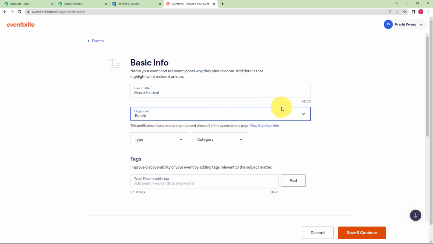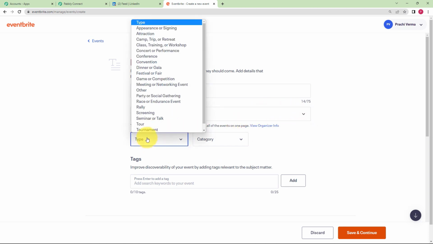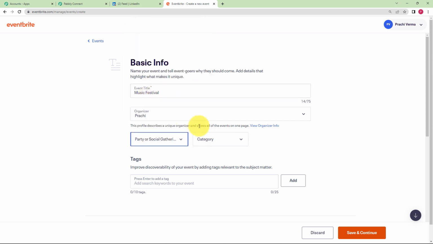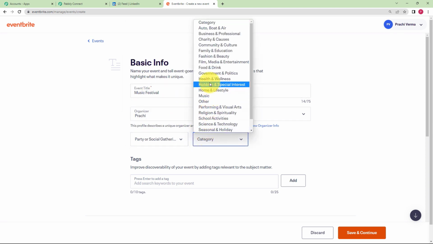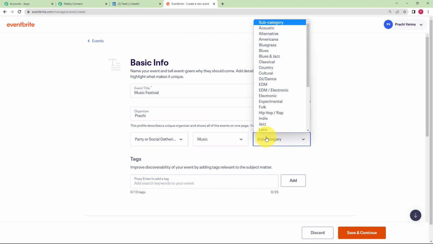Okay, the organizer's name is going to be the person who is creating this event. What is the type of the event? So let's say it is a party or a social gathering type of an event. And the category is, if you want to add a subcategory, you can just elaborate what kind of music it is going to be. For example, I'm keeping folk.